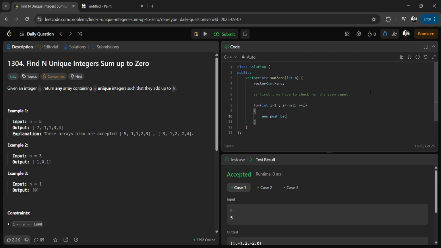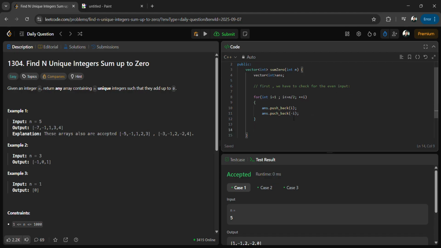We simply take our first value. That means I start from index one, so we make its positive value, that is i, and similarly we also take its negative value. Once we have made a pair of it, we come out of this loop. So this is the condition which is satisfied for the even inputs.